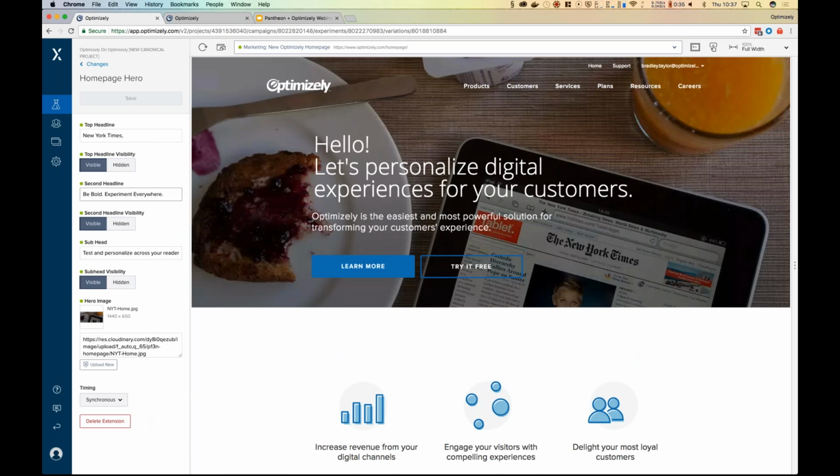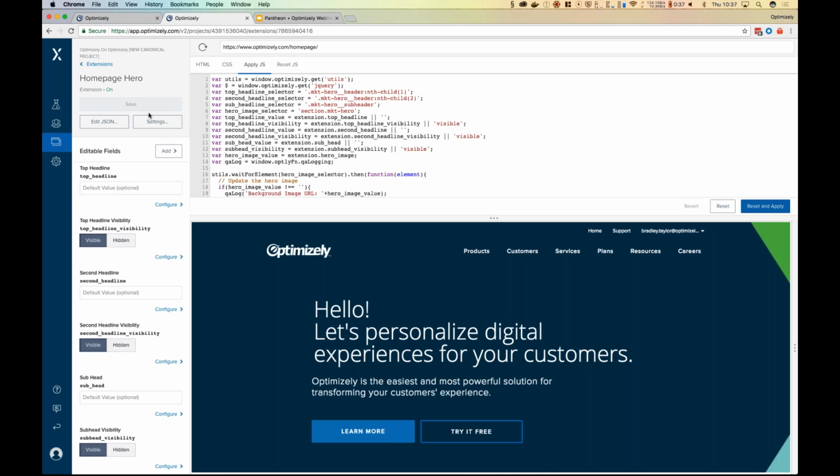Now I've predefined what a user can edit. I've said that they can edit the top headline, what the second headline is, and whether it's visible. I also give them the ability to update the image. And where I set that up is here in the extensions editor.